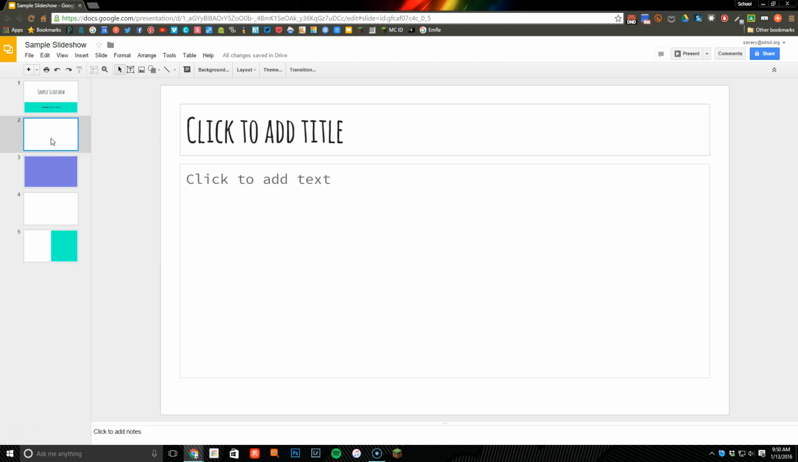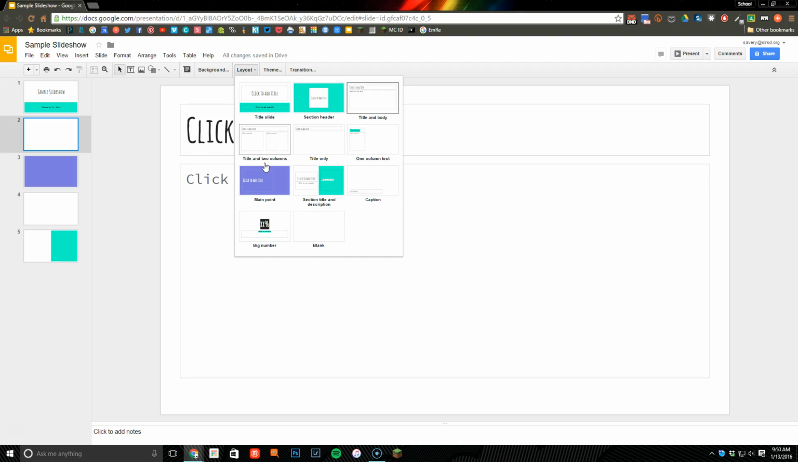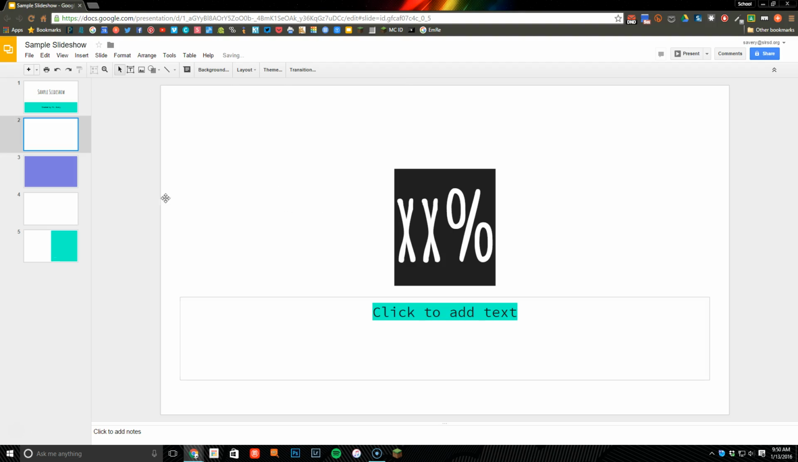Now let's say that you've already started working on a slide and you decide that you want to change the layout of that slide. If you don't have anything clicked on this slide, you'll notice that there's a section up here that says Layout, and then I can go up and I can actually change the layout of that particular slide.